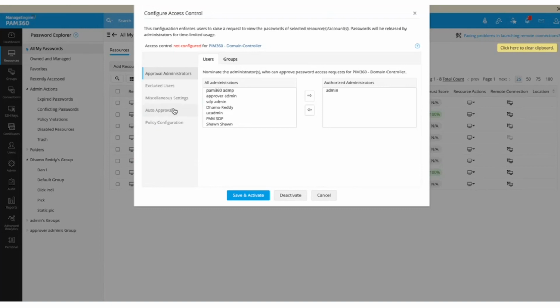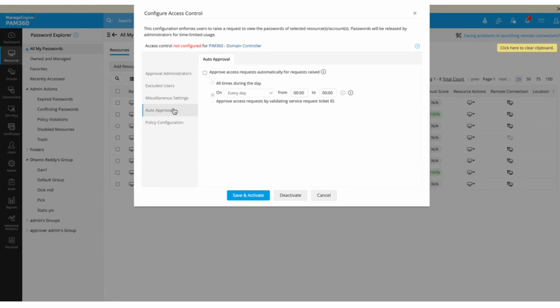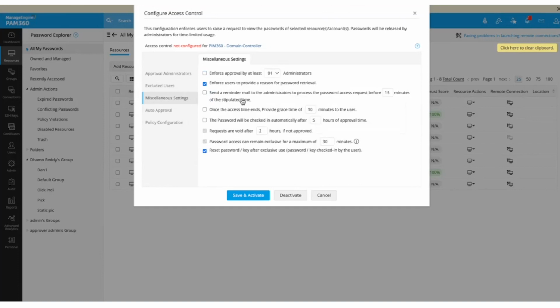Here I have an option to do an auto approval. For instance, the administrator will be available in the office only between 9 o'clock and 6 o'clock, and I want all requests raised after that to be automatically approved. I have an option to pre-configure that at the product level itself. Not only that, we also have a few miscellaneous settings.